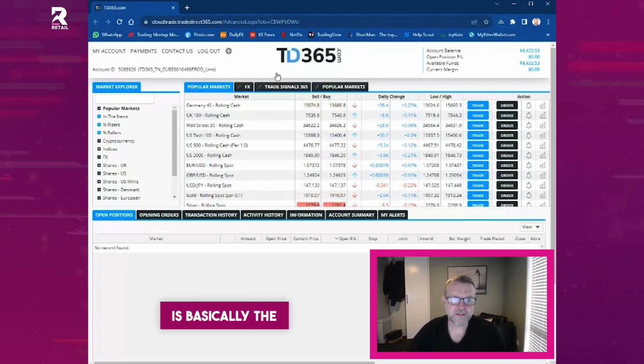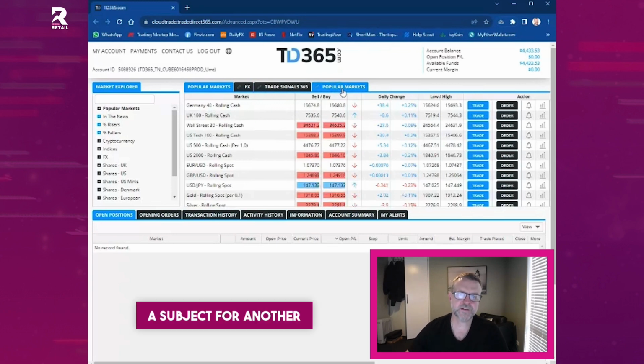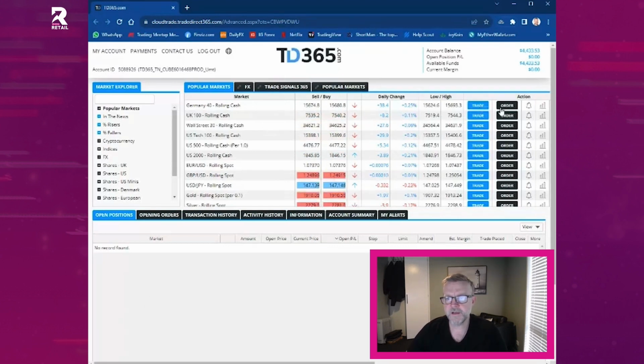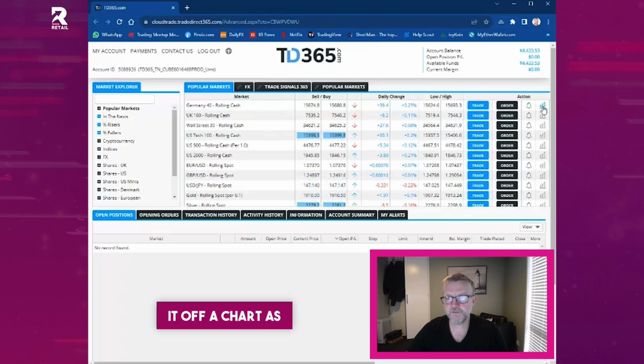What you'll see is basically the popular markets. Now you have a list through there, and then you can add whatever you want and make whatever new list you want. But that's a subject for another video down the track. So what we'll do is just focus on how to place a trade, right? So you've got the two options here. You've got trade and order. You can also place it off a chart as well, but we'll wait for that for later on.